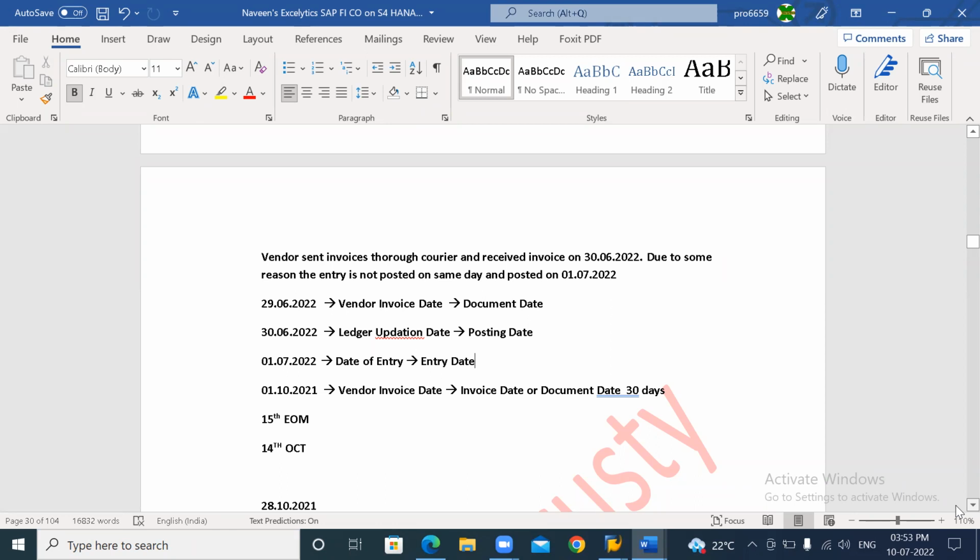What posting date will you take? The posting date we will take is July only. If you take July, then it will not affect the June month books, because the period is closed. It has to affect the June month, right? The entry has to be posted in June.